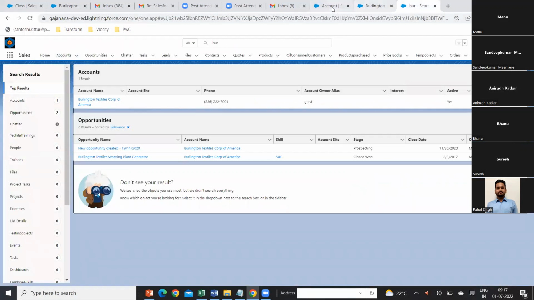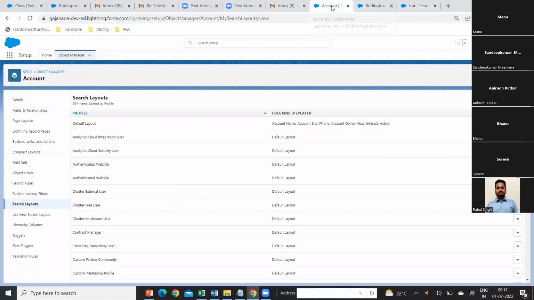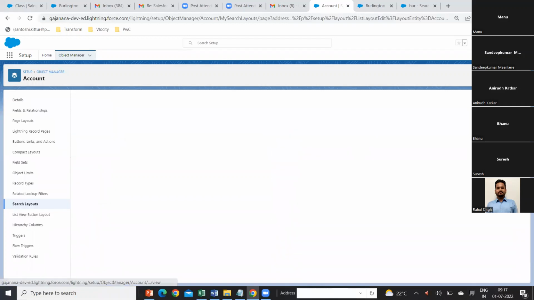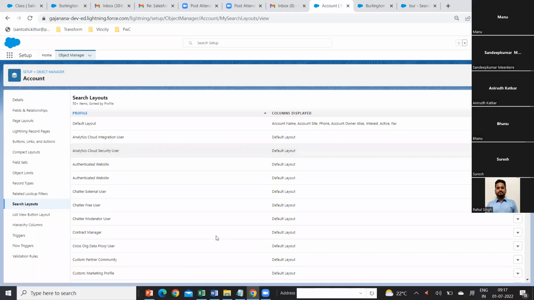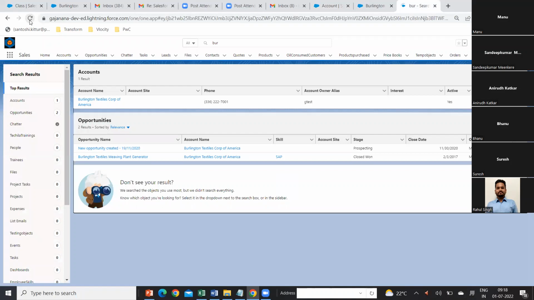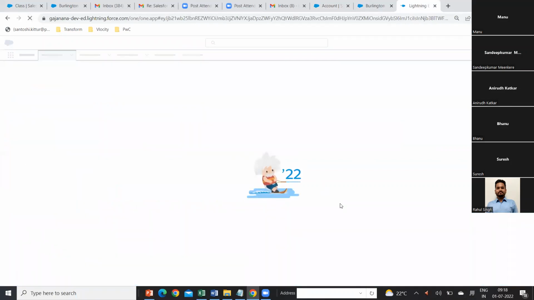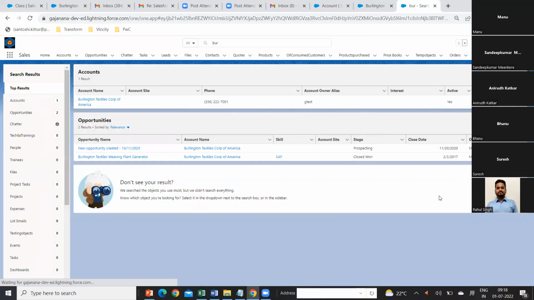Okay. So you go to the search layout and you edit it. Say that I want to add fax number. Okay. And you save it. So you added the fax number, and the fax number is added.